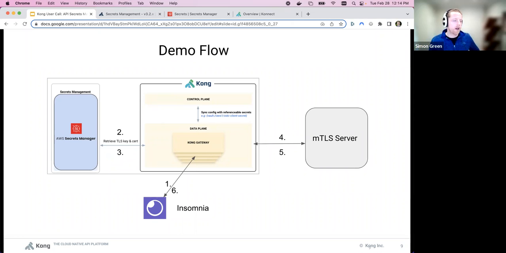So what I'm going to try and secure is the connection between Kong and the upstream MTLS server. And what Kong is going to do is use that new secrets management functionality to retrieve the MTLS private key and certificate from AWS Secrets Manager, and it's going to cache that for me.